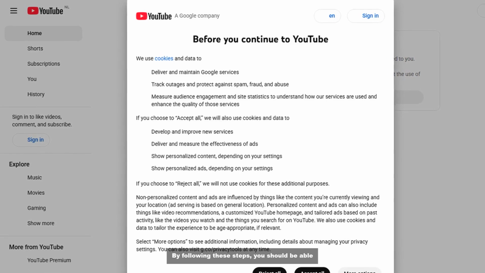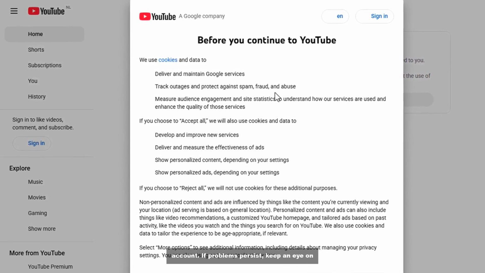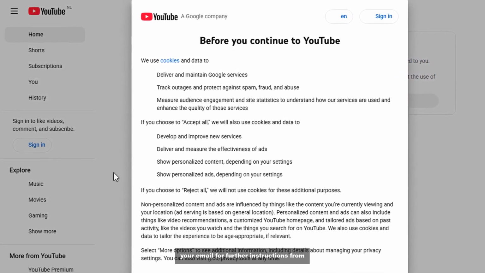By following these steps, you should be able to restore full access to your YouTube account. If problems persist, keep an eye on your email for further instructions from YouTube support.